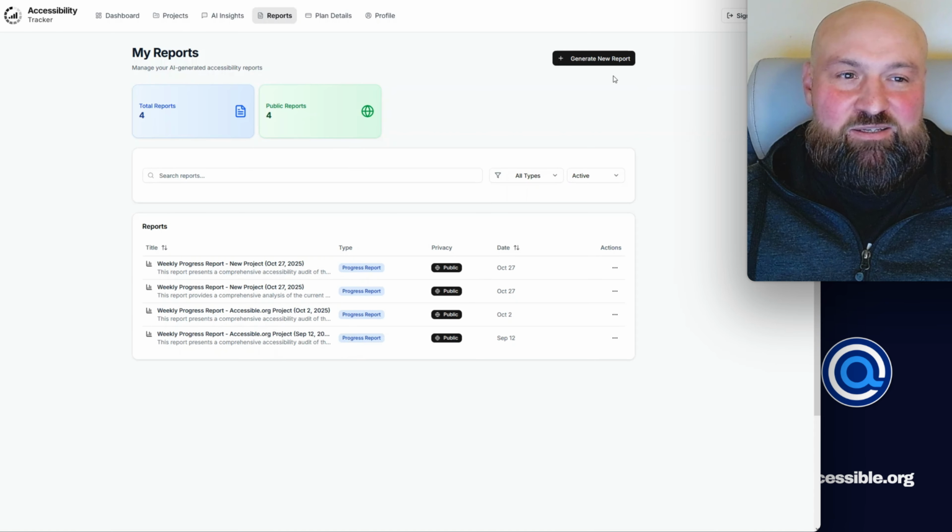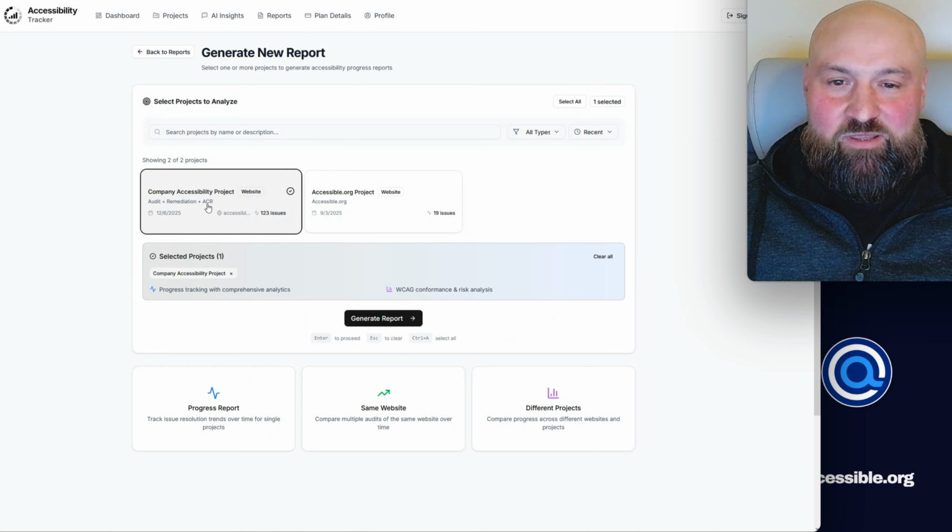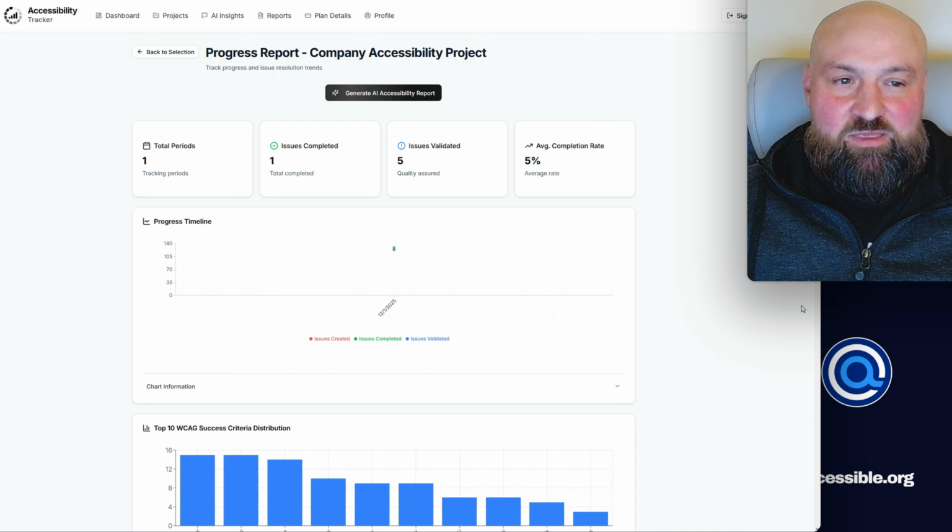I'm going to select generate new report, and then we need to select one project that we want the progress report for. So I've selected company accessibility project. I'm going to generate the report. And then within a few seconds, we get the progress report.